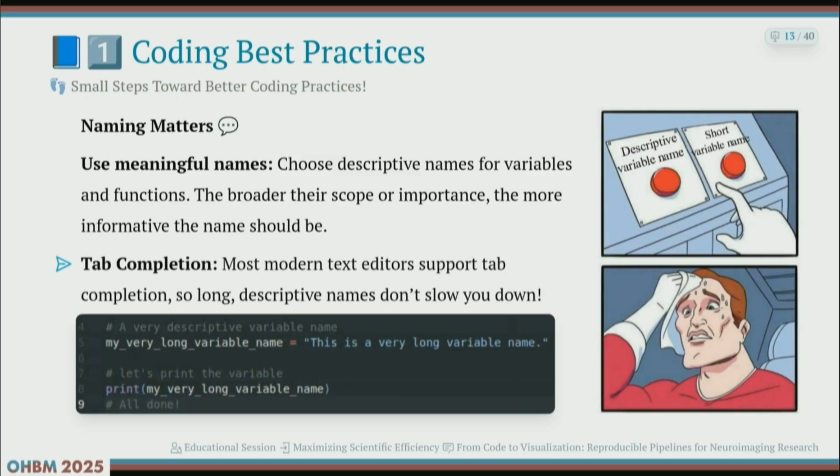And these days, given that we have tab completion support in many text editors, having a long variable name doesn't really mean you have to spend longer time coding. You just start typing the name and do a tab, and the magic does the completion. So yeah, use descriptive variable names wherever you can.